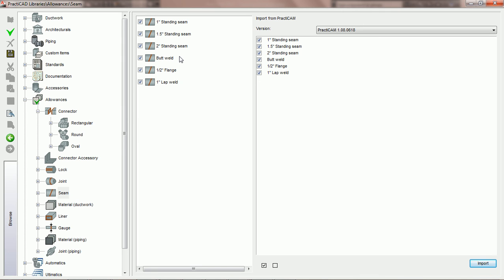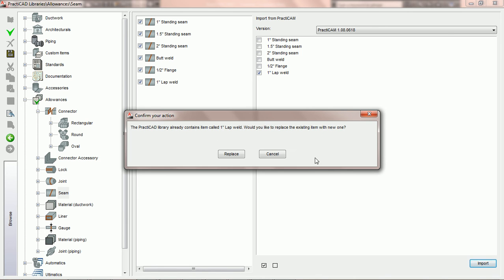Now, if you do decide to import a connection from PractiCAM into PractiCAD and the allowance already exists, PractiCAD is going to ask you if you'd like to replace it with a new one. For example, we're going to uncheck our entire list here, and we're just going to check the 1-inch lap weld. We have already imported the 1-inch lap weld, and the names of the CAM and CAD match. Now what we're going to do is press the import button again. When we do that, PractiCAD opens up a window that says the PractiCAD library already contains an item called 1-inch lap weld. Would you like to replace the existing item with a new one?